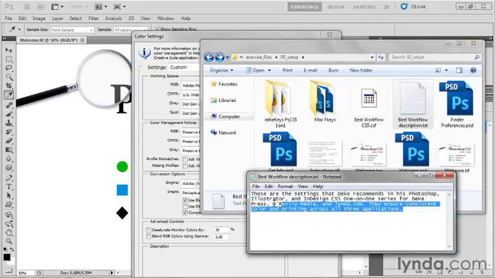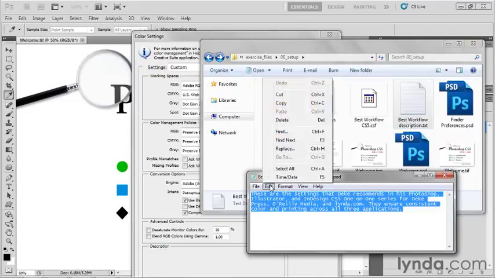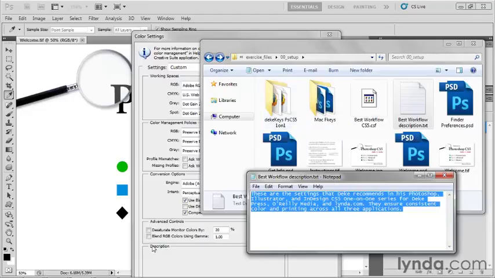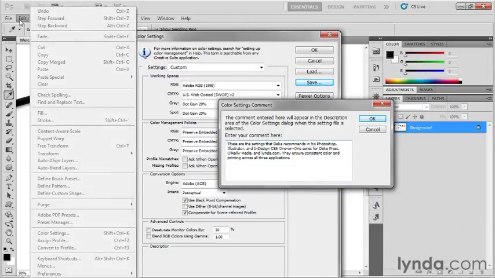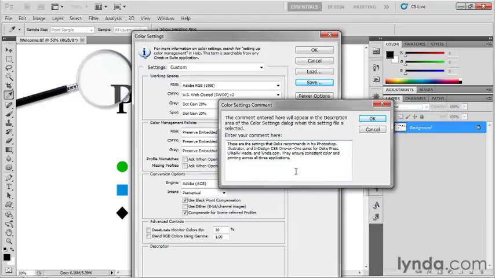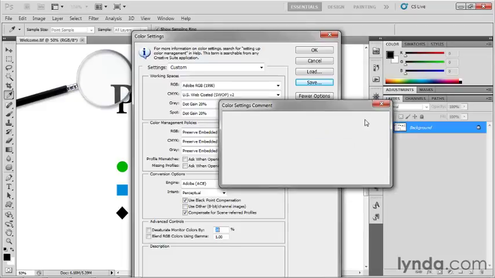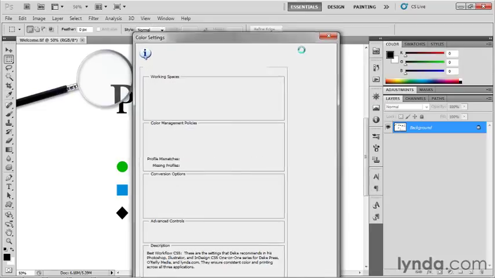Anyway, then you'll go ahead and select your text like so and copy it by choosing the Copy command right there, or pressing Control-C, Command-C on the Mac. Switch back to Photoshop. I'll select this text and press Control-V or Command-V on the Mac for paste, because you don't really have a command at this point to work from. And basically what this text says is these are settings that I recommend in my Photoshop, Illustrator, and InDesign CS5 One-on-One series for Deke Press, O'Reilly Media, and Lynda.com. So there are books and videos. They ensure consistent color and printing across all three applications and more, actually. So I'll click OK in order to recreate that file, and then I'll click OK in order to accept my color settings.